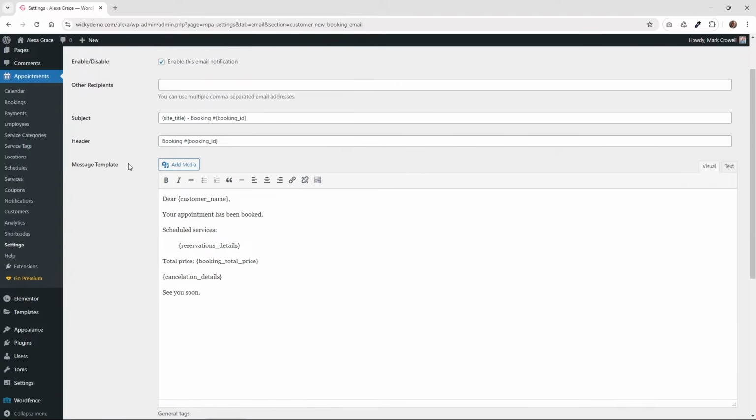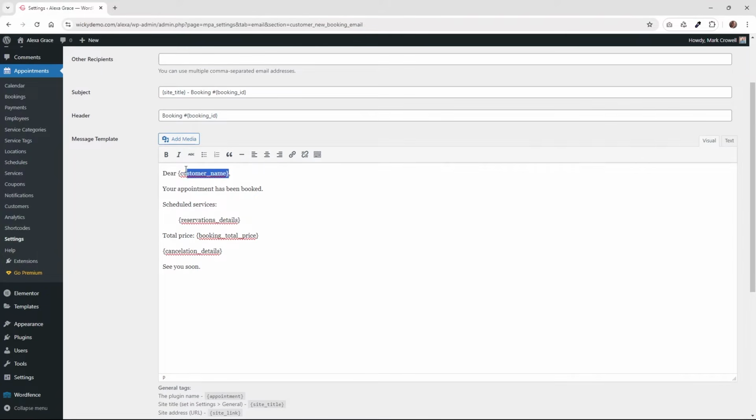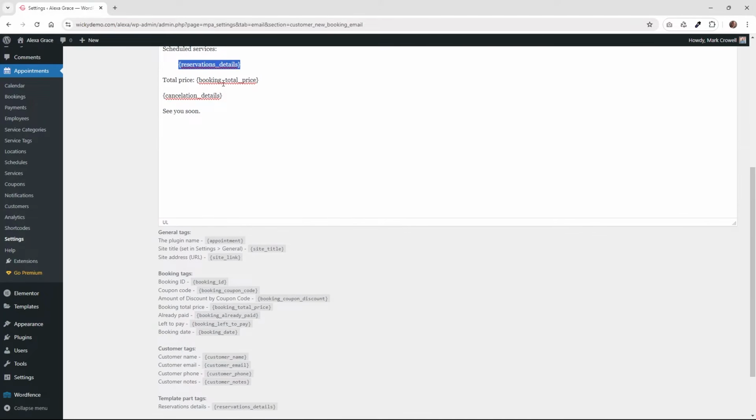So if you go into this one, hit manage, you're probably going to want to click enable this email notification. And it's very similar. You can see right here, this is what it's going to display. So if they put in, John, that's going to say, Dear John, your appointment has been booked. Here's the reservation details. And then right down here, we have the booking price and any sort of cancellation details.